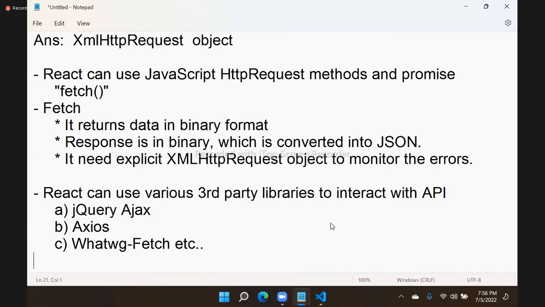Do you know WHATWG, right? Who are they? Don't know? You are very rude. You are using HTML and you don't know who is maintaining HTML. WHATWG maintains HTML. Who develops HTML? WHATWG. HTML is under the control of WHATWG.